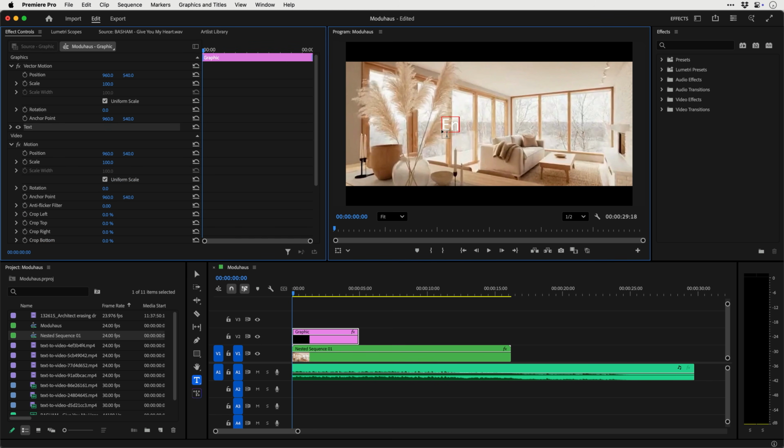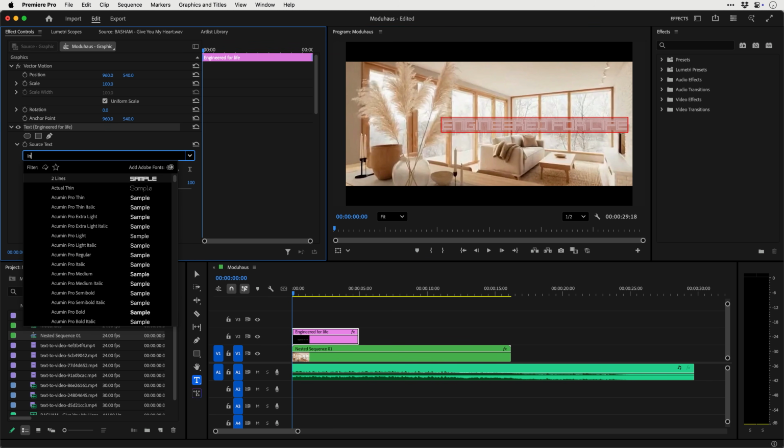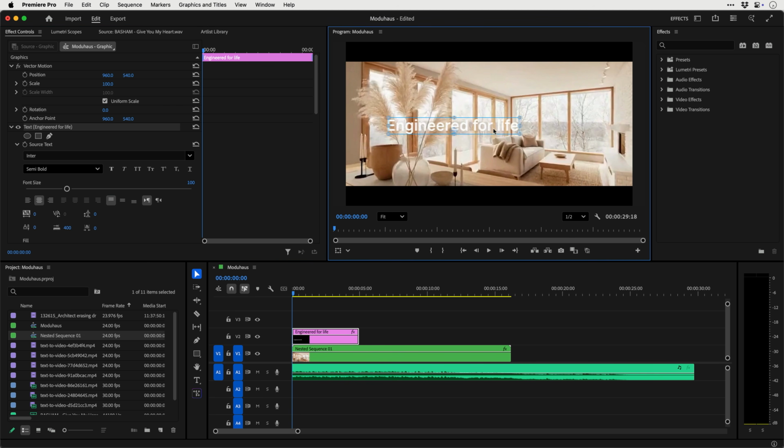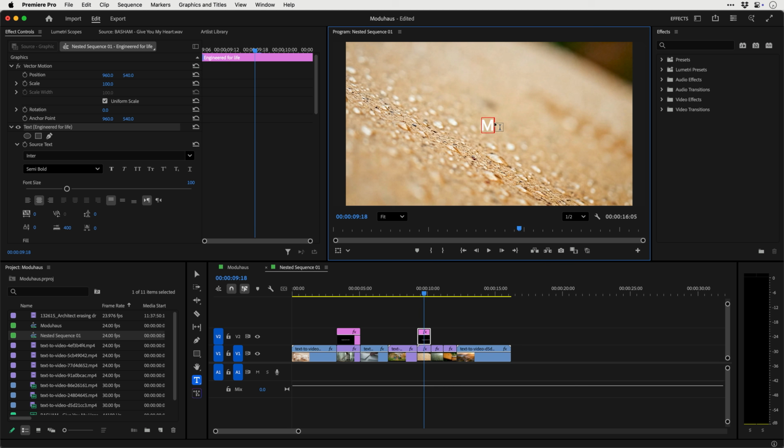Right, now we're going to grab the type tool, click anywhere, and then type some text. I've got the text engineered for life. I'm going to pick a rather simple font, Inter, and I like this demonstration because it's not about picking fancy fonts or anything. This can look really professional, even with the simplest of fonts.